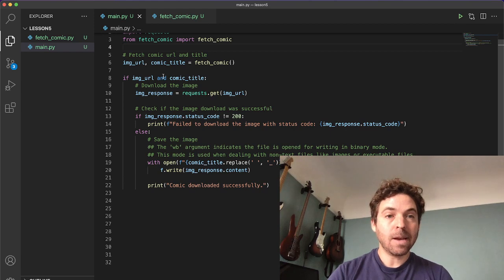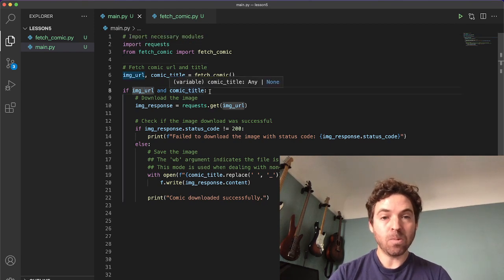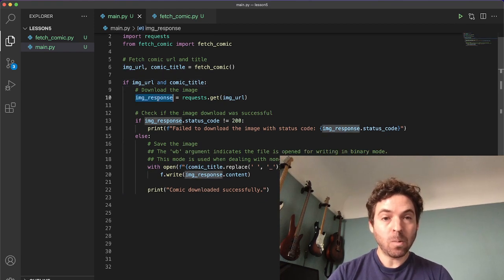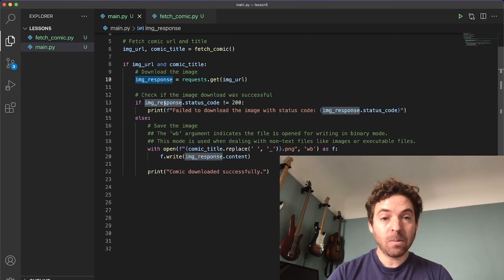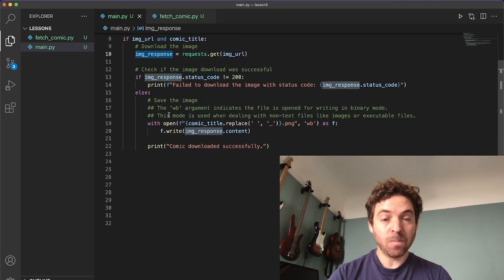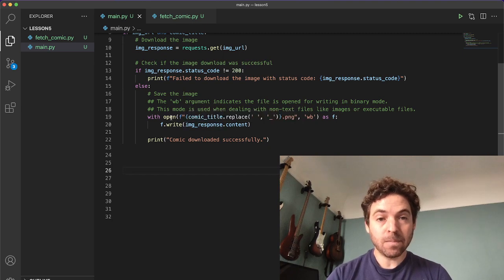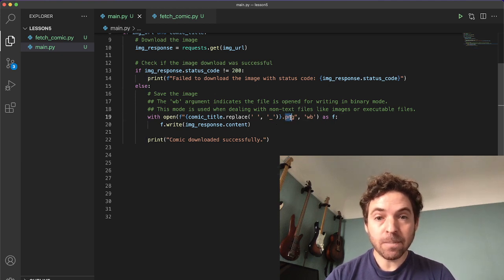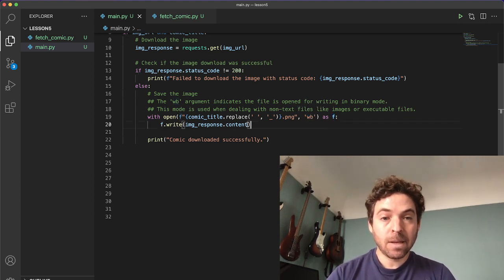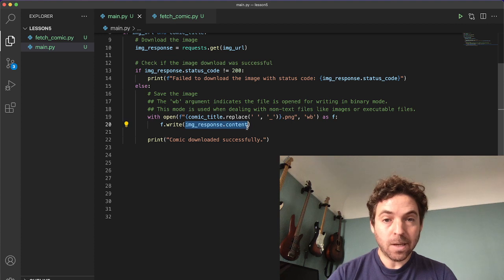Great. Now, if we get that back and both are true, we download the image. We said we can't do it, but if it's true, this is how it's done. We use the open function that comes native to Python. We say that we're going to save it as a PNG. WB here explains that we're writing in binary mode, and we're using f.write to signify the file that we're writing with this content.